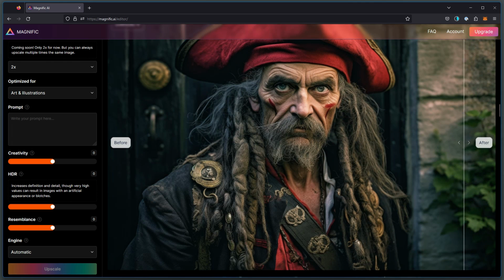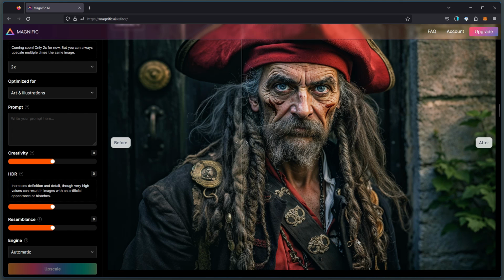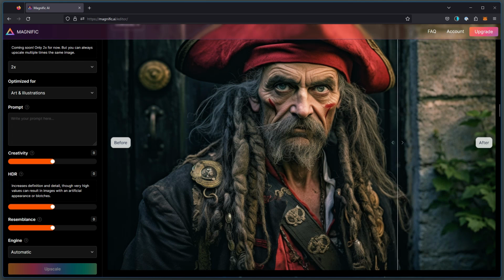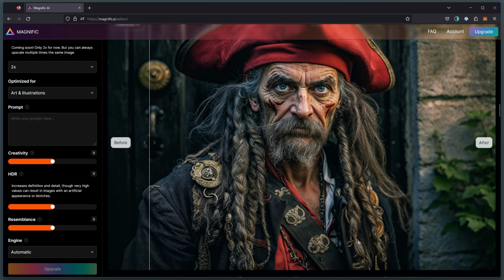Another one that I tested with, this is a pirate, again a Midjourney image. You can see the textures are there for the hair, but not too defined. As we use this upscaler, Magnific adds so much more detail. Beautifully adds detail, retains the wrinkles, the facial expression. Looks incredible once you run it through.